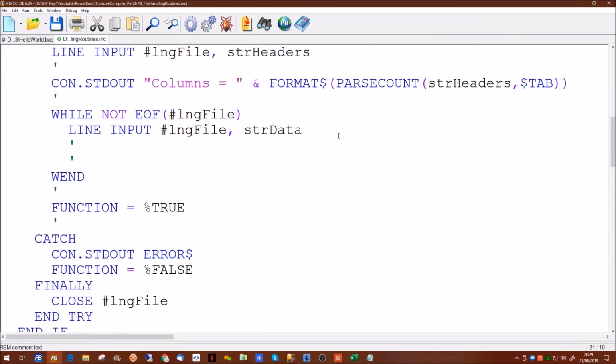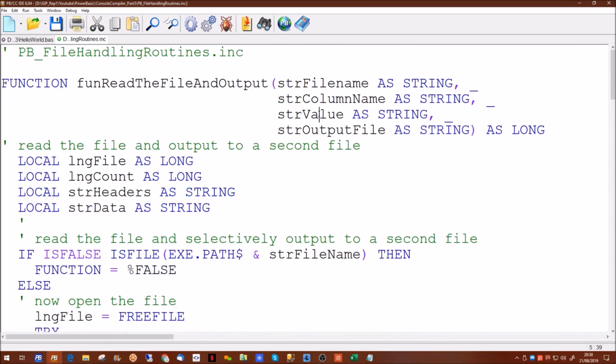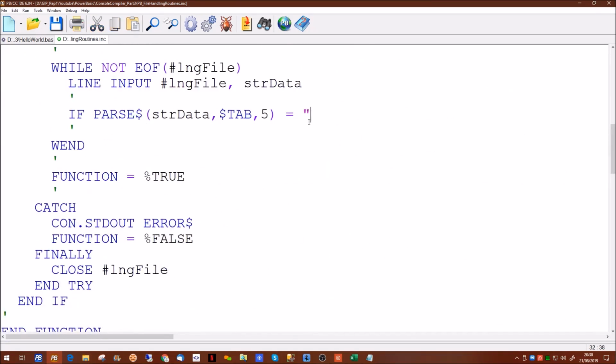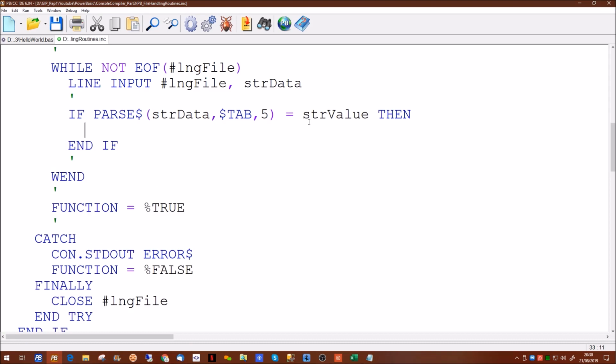Now we know we're after specifically the eye color. Now we know at the moment it's going to be column number 5. So what we'll do initially is we will test the value of column number 5. So we use the parse command on strdata, and we know it's a tab delimited file and we're interested in column number 5. Now if it equals whatever we get in for the column value, so there we go. We're actually testing the value of that string, 5th column, looking for the value we passed in, and if it actually does that, we'll just put it out to the console for the moment.